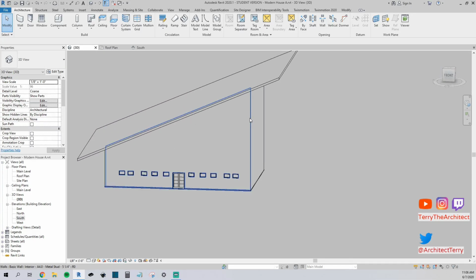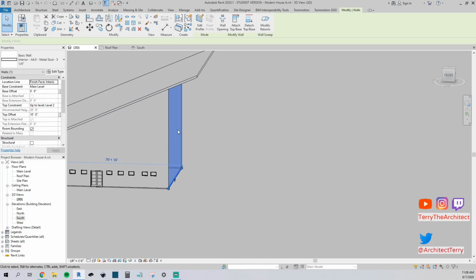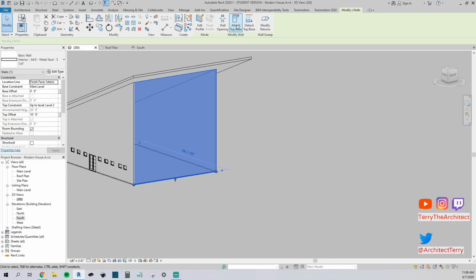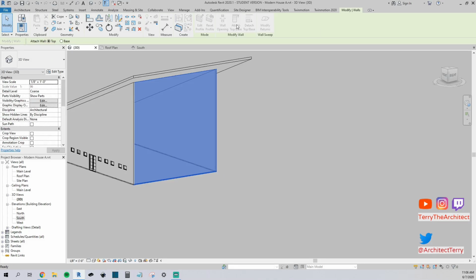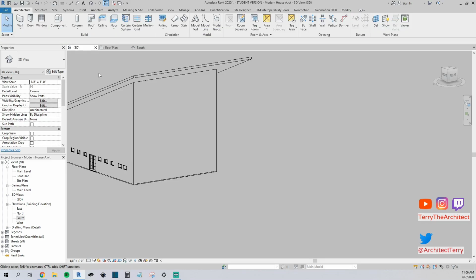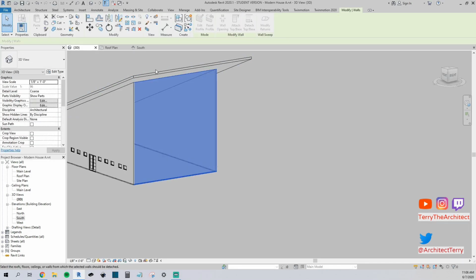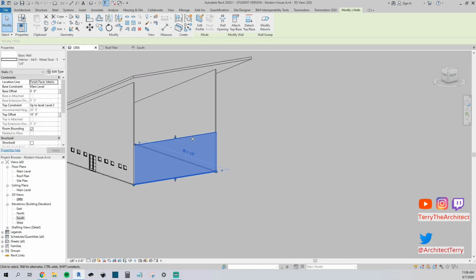So if you're changing your roof and you don't want certain walls to be connected, you can just click attach, or excuse me, you want to click detach and then just click on the roof you're detaching from, and it'll go back to its original location.